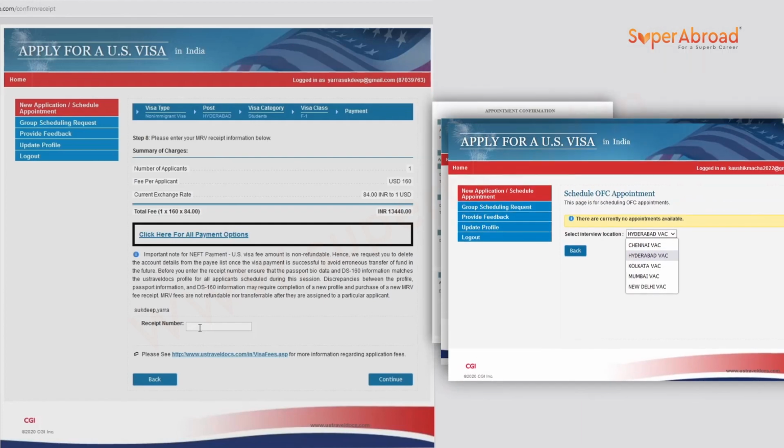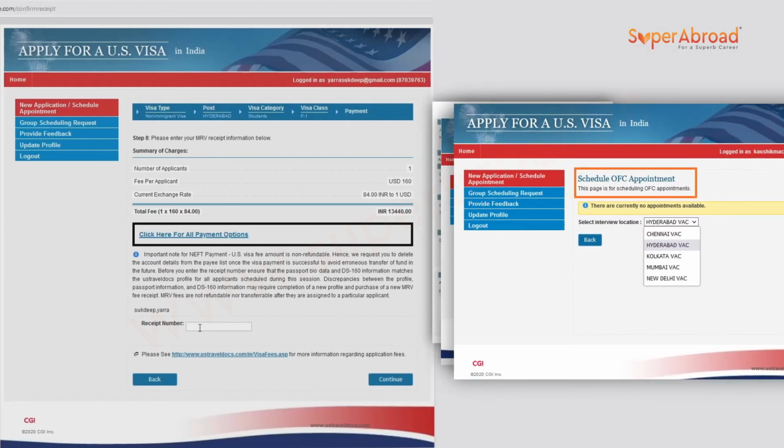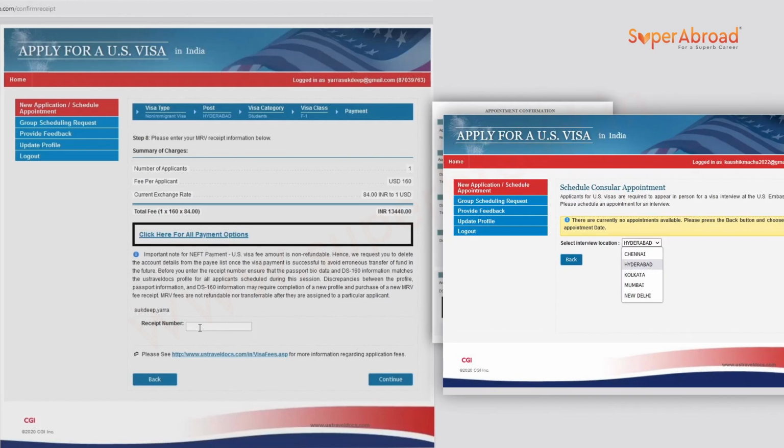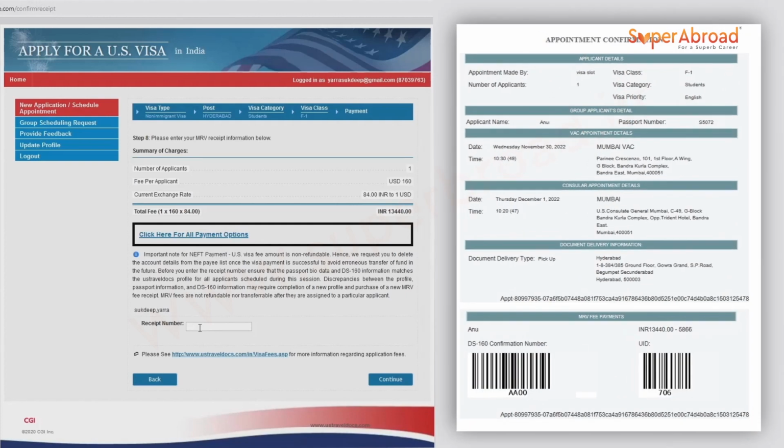First page displayed is your OFC appointment details. OFC appointment is nothing but to give your biometrics. After the OFC appointment is done, the next page is your face-to-face interview appointment. Once these both are scheduled, you will receive a confirmation email of both OFC and the interview details which are to be carried for your interview.